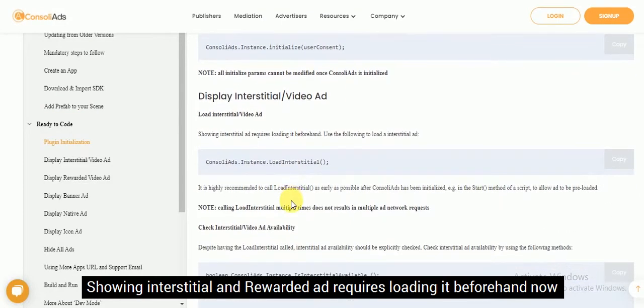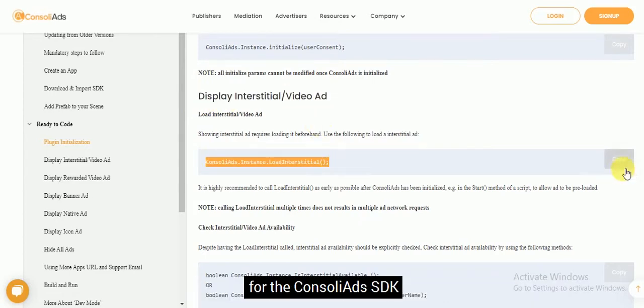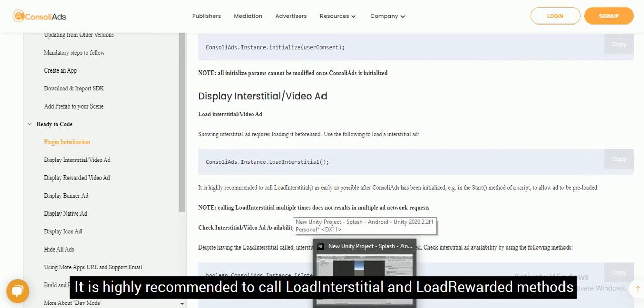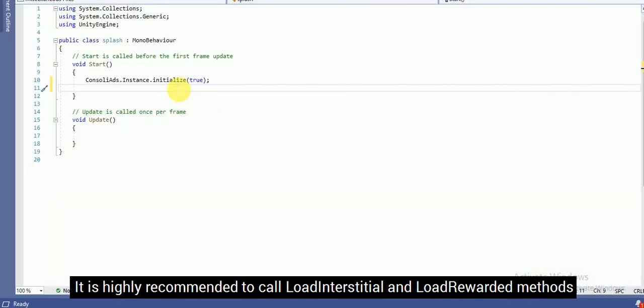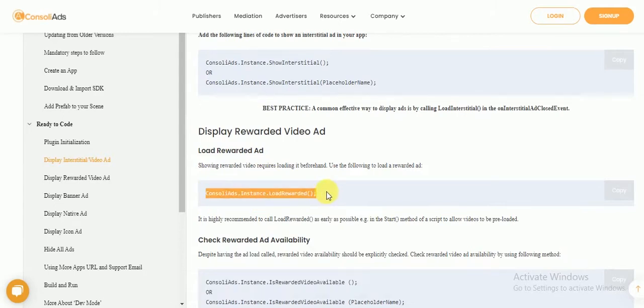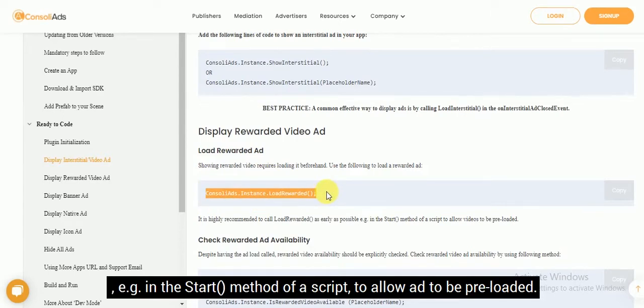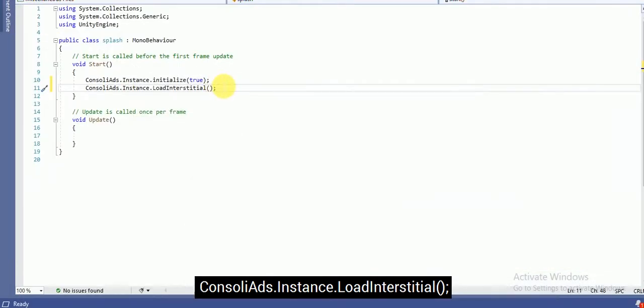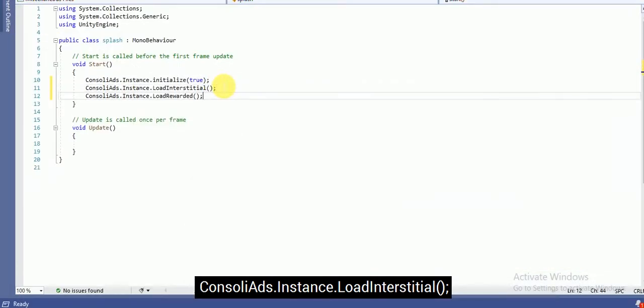Showing interstitial and rewarded ad requires loading it beforehand. For the console.ads SDK, it is highly recommended to call load interstitial and load rewarded methods as early as possible after console.ads has been initialized. For example, in the start method of a script, to allow ad to be preloaded, use console.ads.instance.load interstitial for interstitial ads and console.ads.instance.load rewarded for rewarded ads.